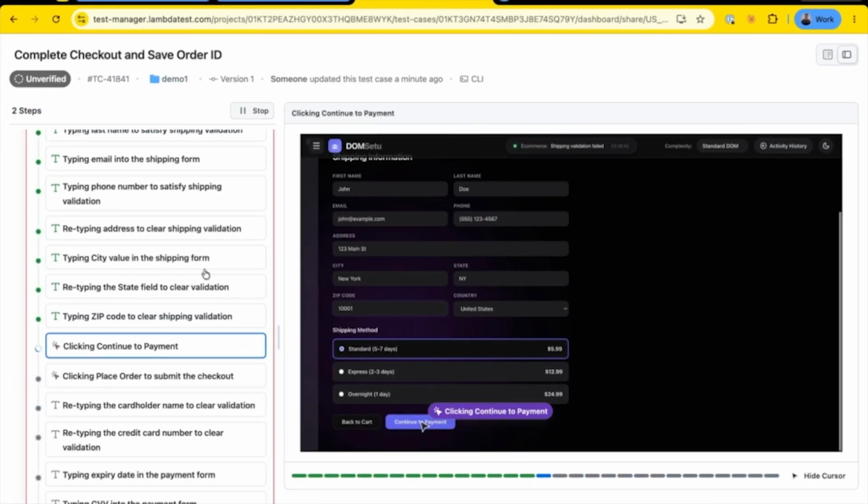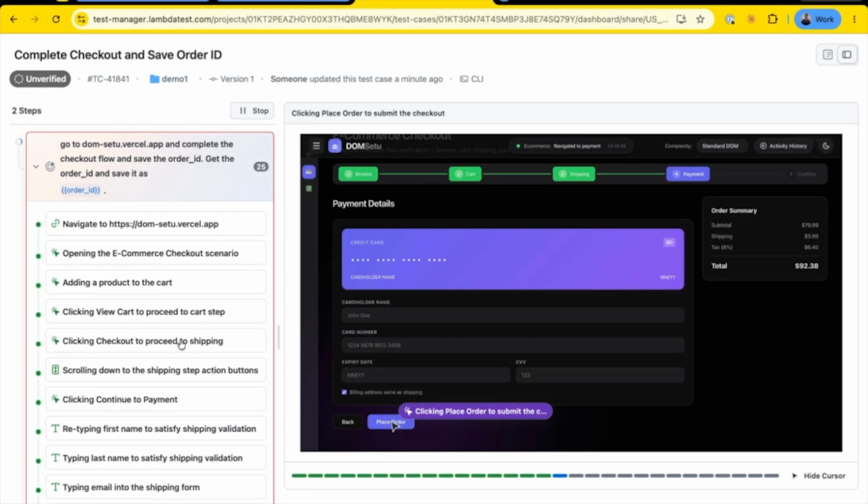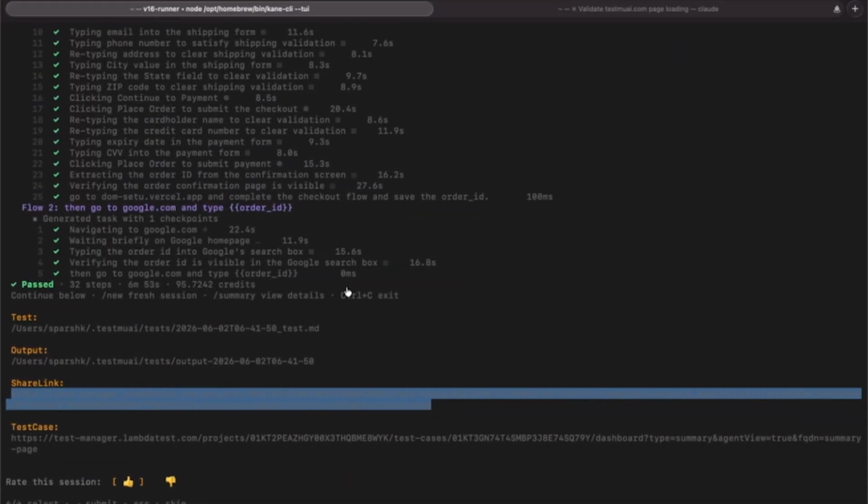and if there are any bugs that are identified within this step, you will also see KNCLI automatically marking that bug to the user as well.